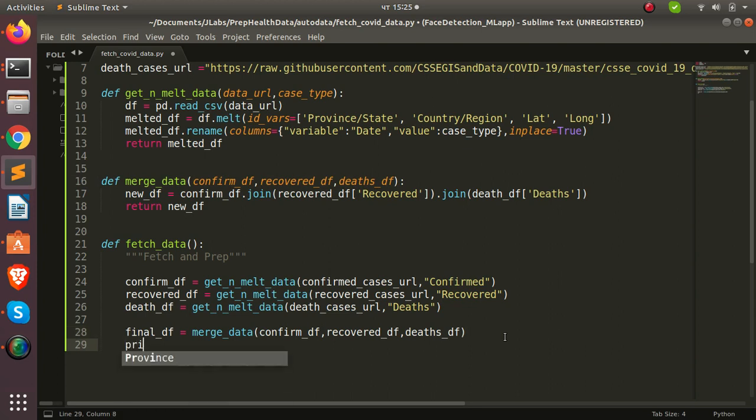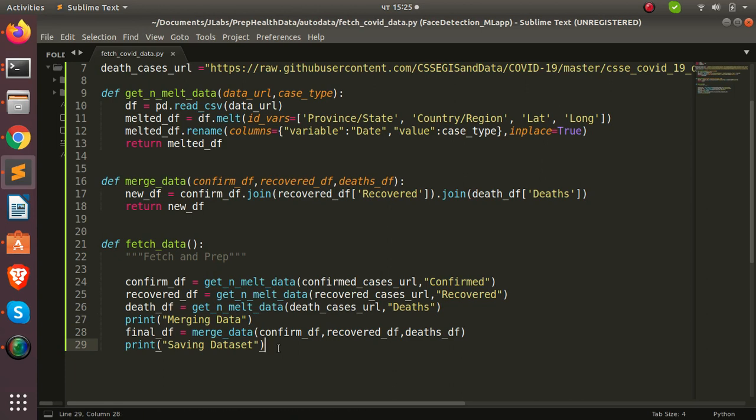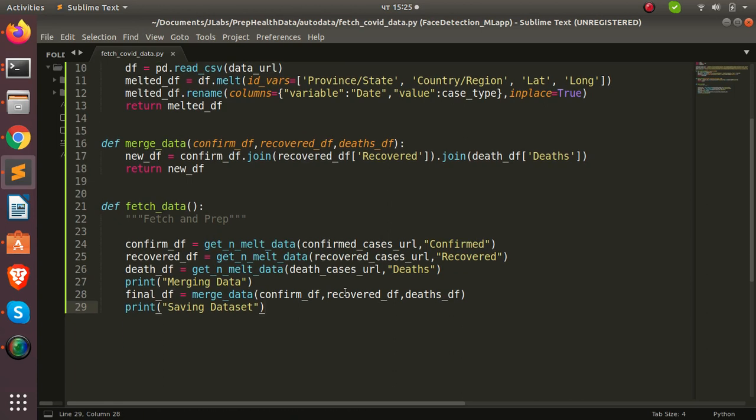Now let's give some information to the user. So let's go to saving data set. Perfect. So we are saving the data set. So at least the user will know that we are saving the data set, and let's call this one print merging data, right? So that you know what is being done. Perfect. Now it would be very nice if after merging the data set we preview to the user, right? So let's call this one print, and let's call it preview data.